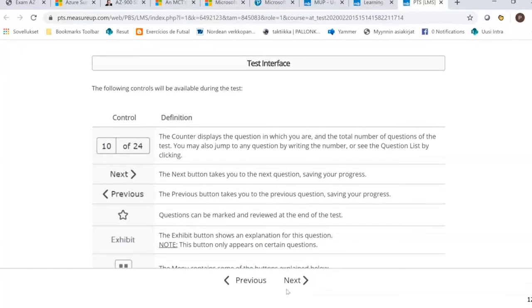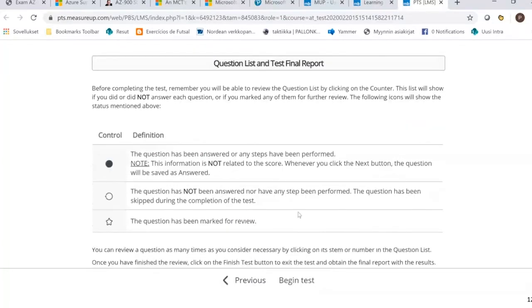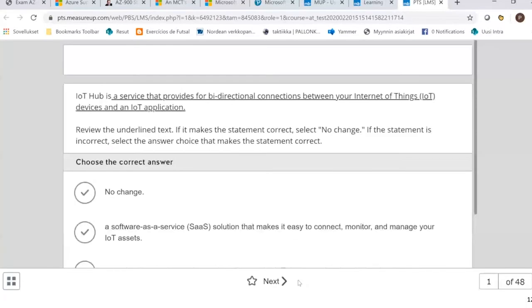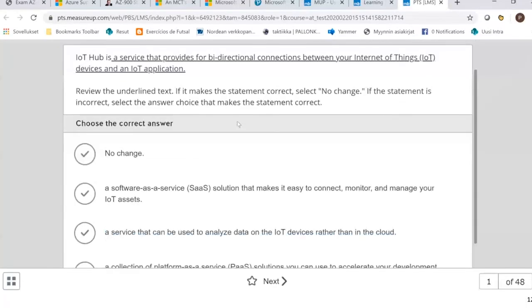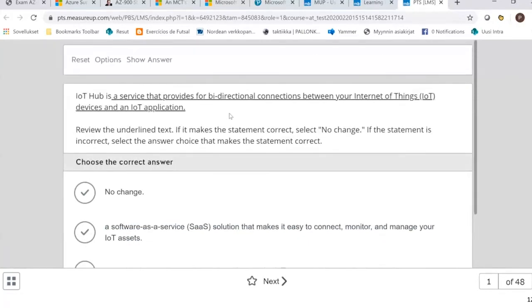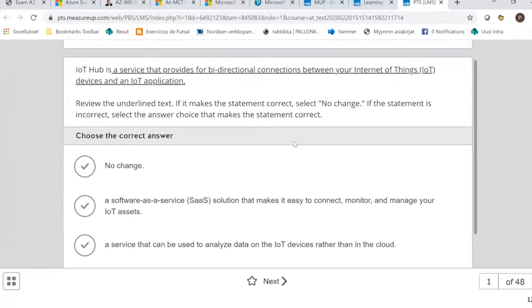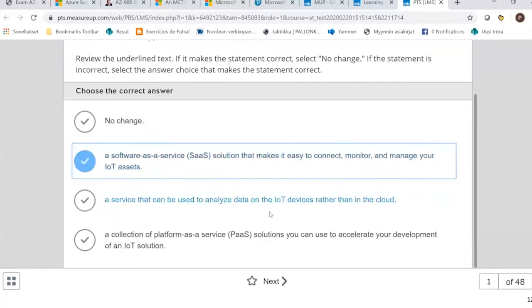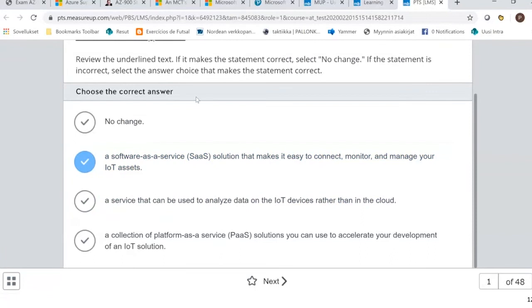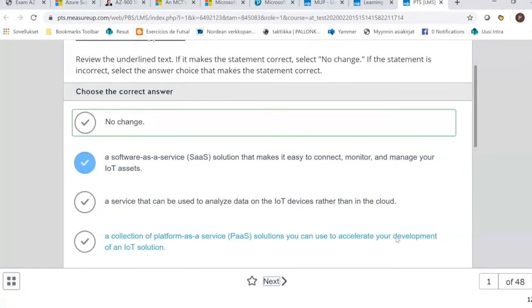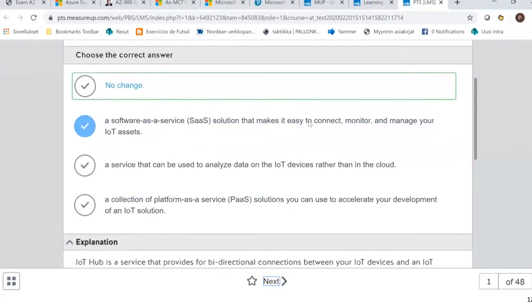I will just go through this, and when you get your own key, you can read it more carefully. I will begin the test, and here is the first question about IoT Hub. I'm not going to even read it. I just answer it because I want to show you this great option and how it works. Now I have answered it. I selected the second one here, but the correct one was the first one. It will show me this green box here. This was the correct one. And the best part is down here.